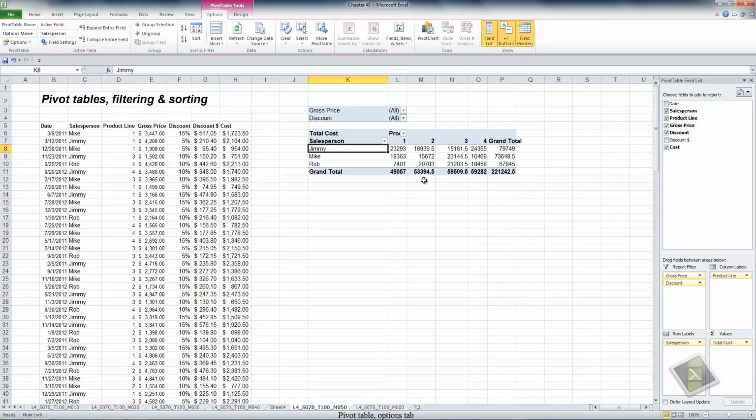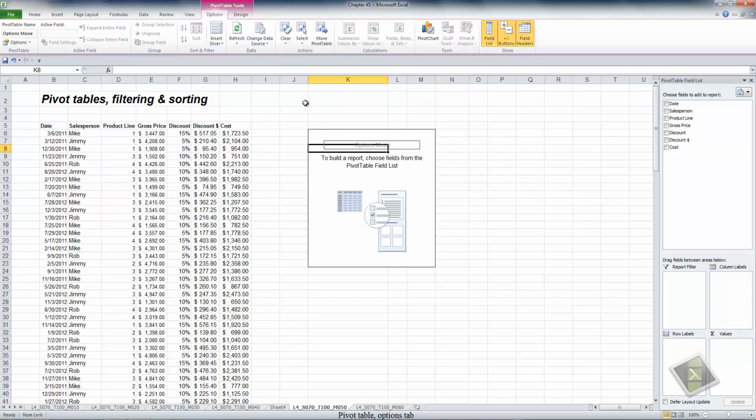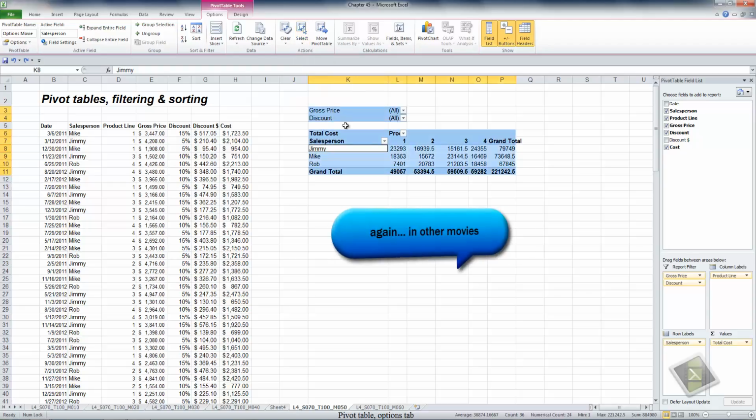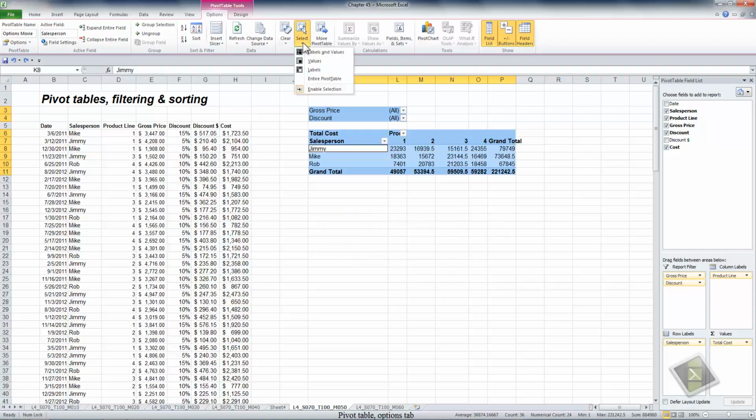The next command group, the Actions command group, has a clear drop-down where we can clear the filters if there are any in place, or we can clear all, which actually clears your pivot table. If you do that in error, press Control-Z to bring it back. The next drop-down is the Select drop-down. We can select the entire pivot table, which we've done several times, to delete it. We also have the option to toggle the Enable Selection on and off.